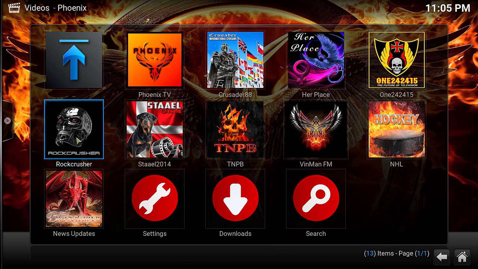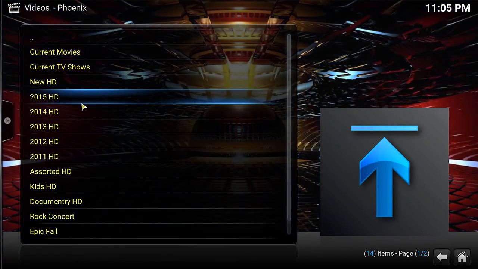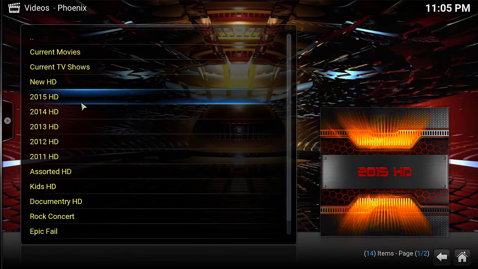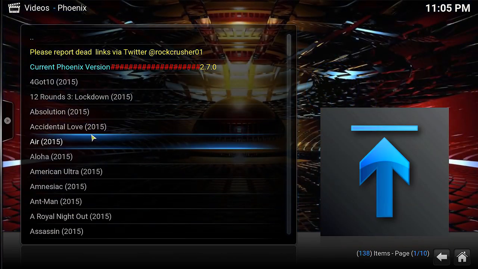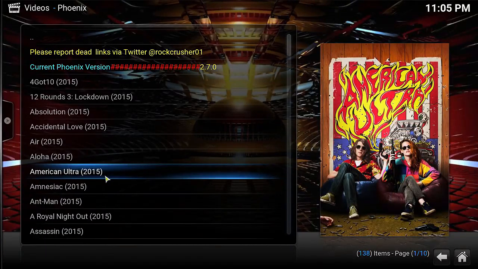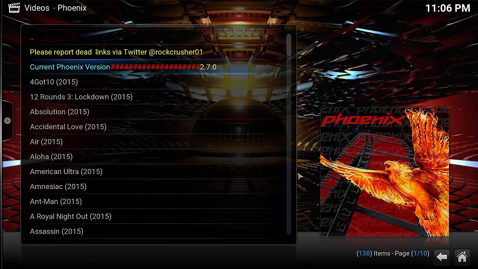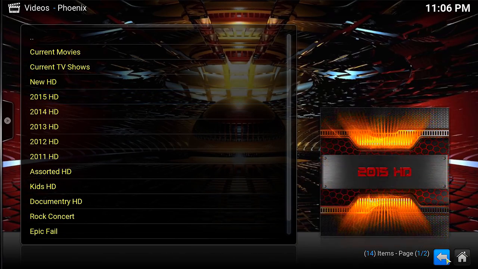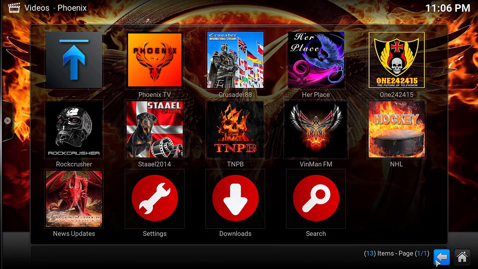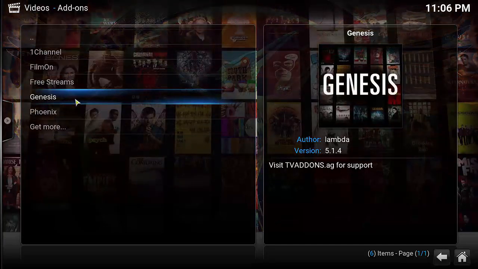But anyways, you go to Rock Crusher 2015 HD, and then there you go. All these movies that just came out, Ant-Man, Assassin, all these other things, these will all be in HD, and you just click on them, and it will play. I'm not gonna do that for copyright reasons. And then the same thing basically for Genesis.